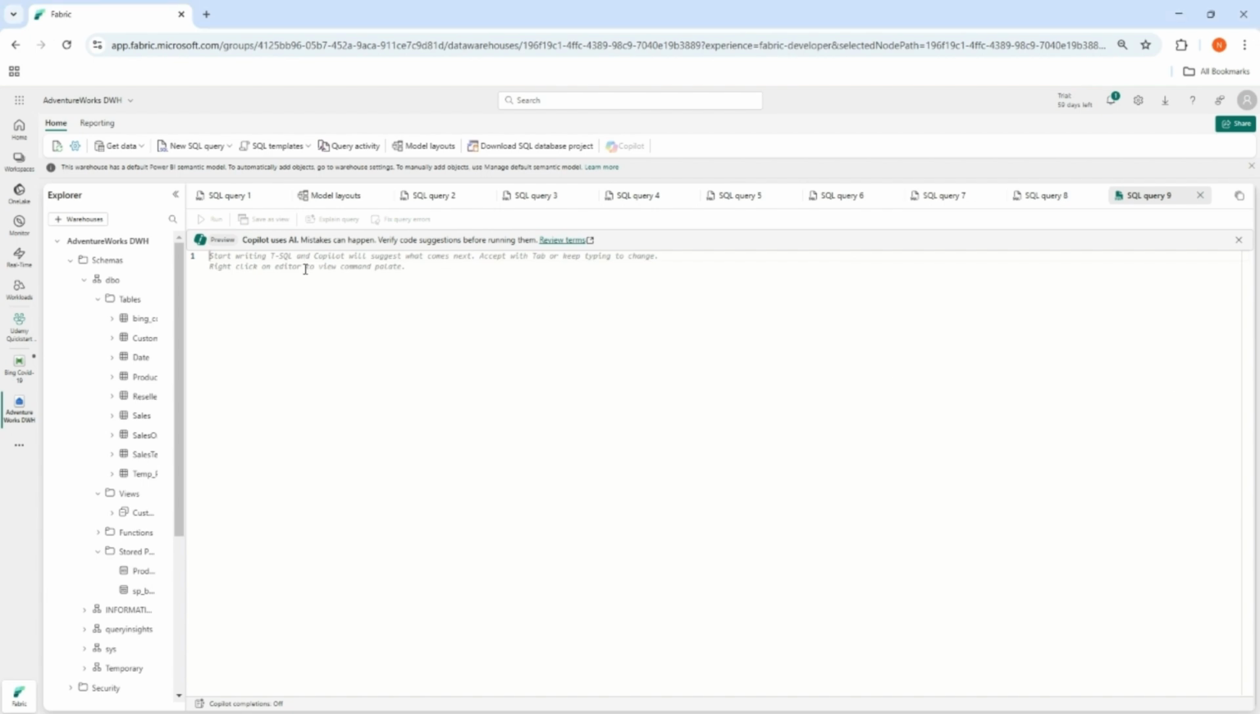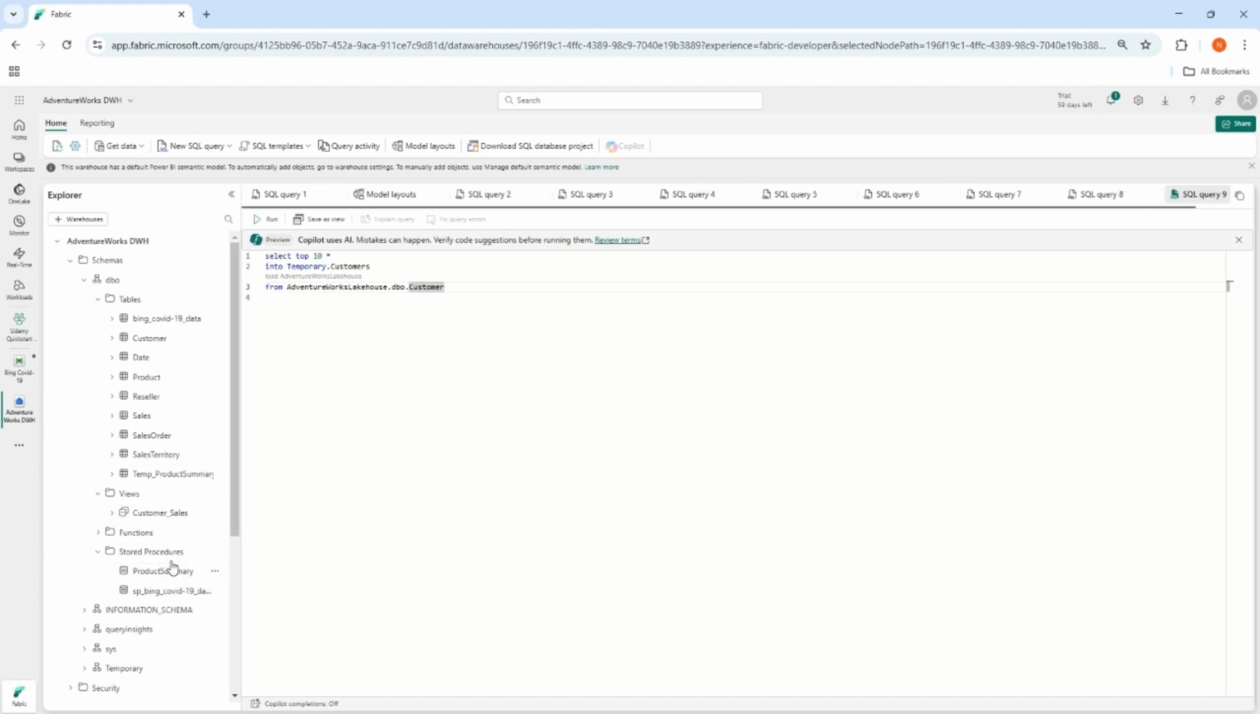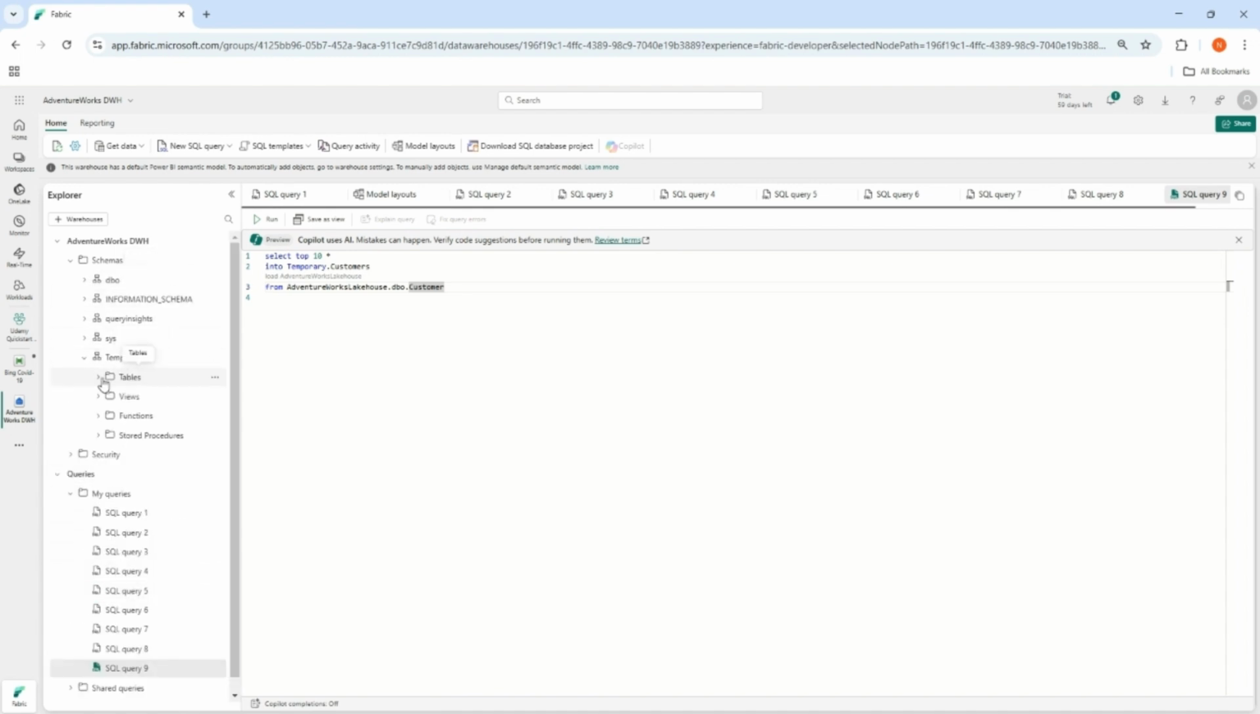I'm going to paste some code in here. We are selecting data from the AdventureWorks lakehouse that we created earlier in the course from the DBO schema and referring to the customer table. And then we can simply do a normal select statement, so select top 10 star. I'm going to actually insert this into a new table called customers in the temporary schema that we created earlier in our data warehouse. So in a minute, we will get some data that is going to pop up in our temporary schema.